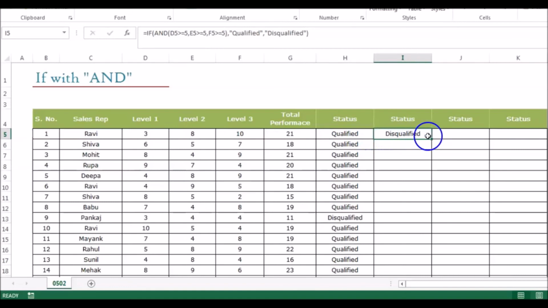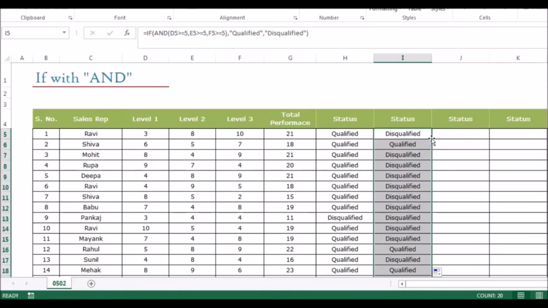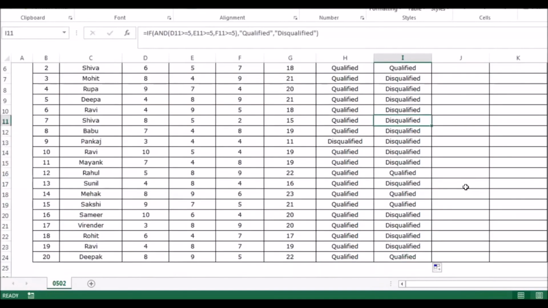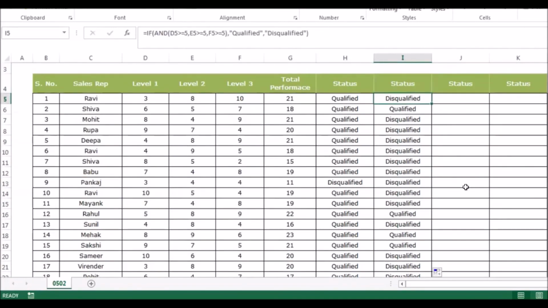So I'm going to copy and paste it down using the double click method on the right bottom corner of the cell. Here we go, and we have the results. We have in total 5 people who are qualified. So this is how we can use IF with AND. And in AND you can put more than 3 conditions also. It's one of the beautiful functions in Excel that we can use.